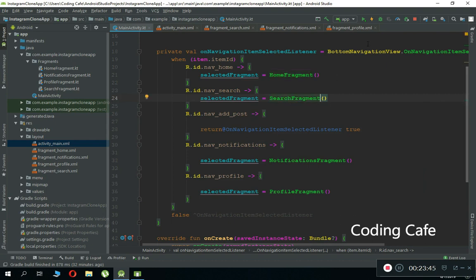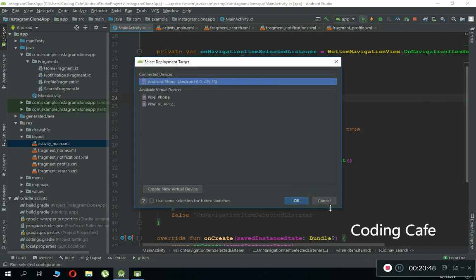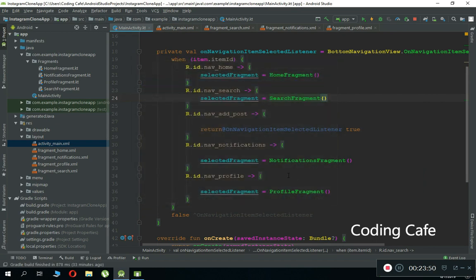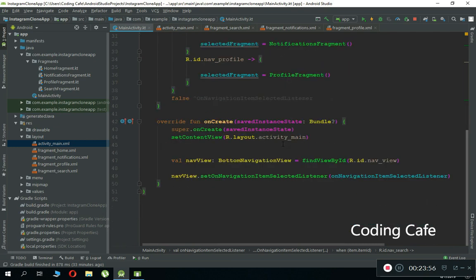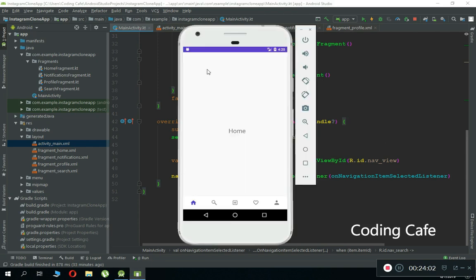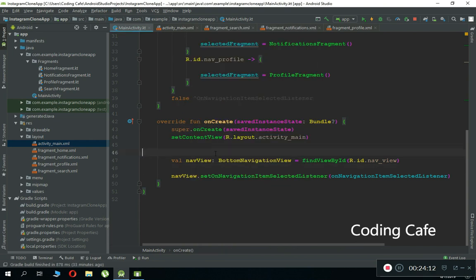So let's run our app, but before that, whenever the app starts, as you know, main activity is our main file from where our app starts. So we want that whenever our app starts from the initial page, the home page, or you can say the home fragment, must be set here as a default. So how can we do it? This is so simple and so easy.